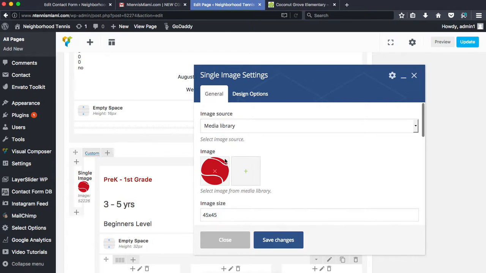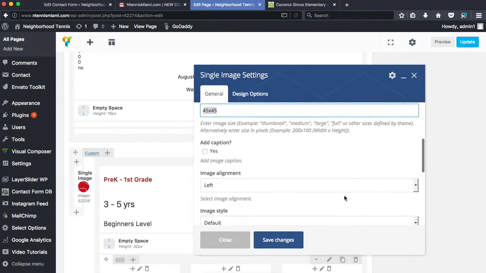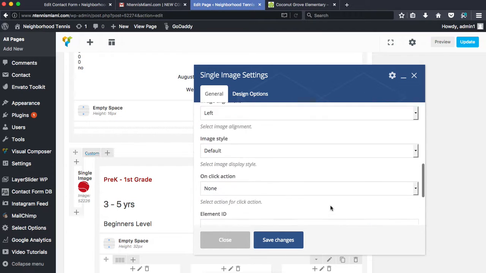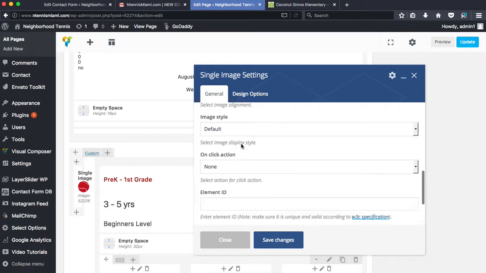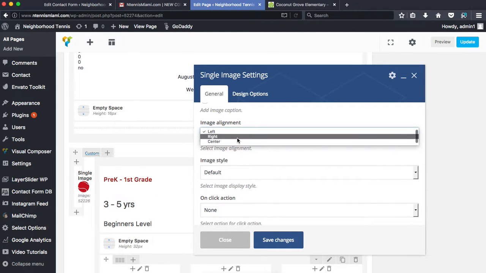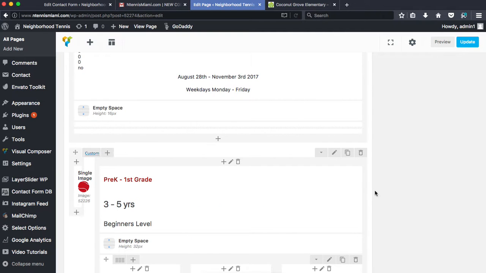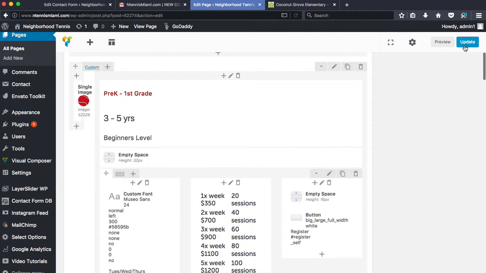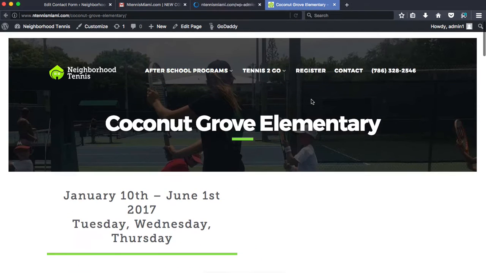In this particular case, I added this tennis ball image, and I made sure that the size got no bigger than 45 by 45 because that's what looked best. I left all of this the same. Technically, I can put the image alignment as center, which is probably best for mobile anyway. So I'm going to click on save those changes and click on update, and let's take a look at what happened in the front. So I'm letting it load, do its thing.